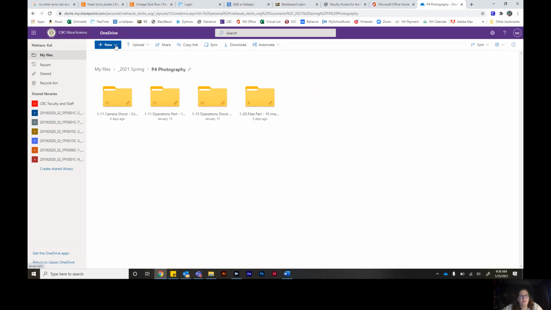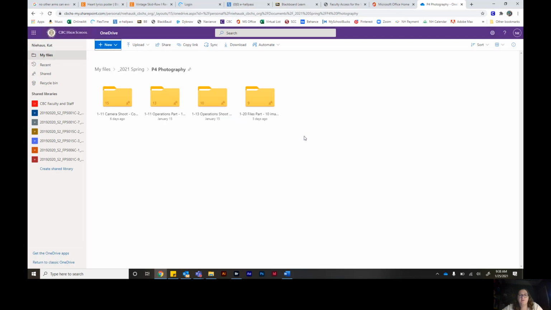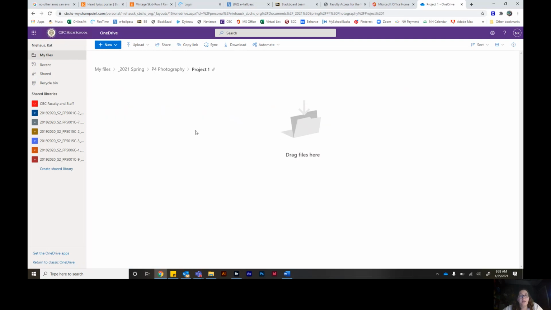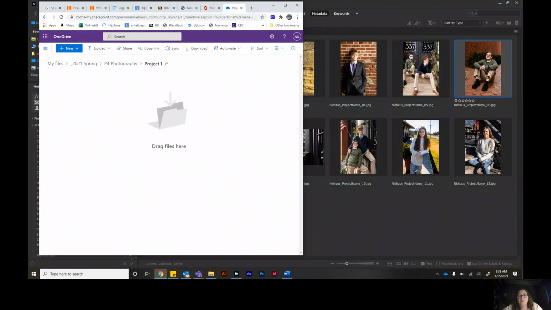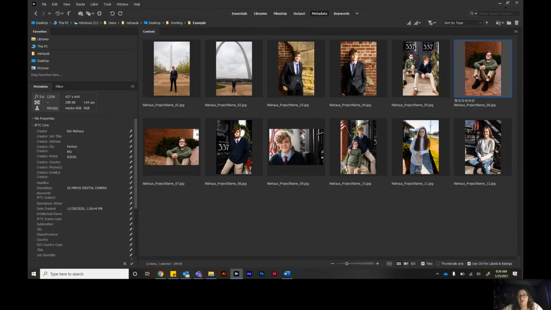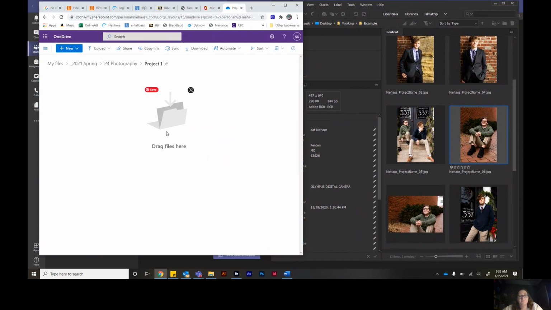I didn't have a project 1 folder for you, so I went ahead and created it. So you would go to this project 1, open it up. If you have one image, you're simply going to click on that image and drag it and drop it in, and you may have to size your screens. You just pick it up, drag it, and drop it in. And it takes a second, and now it's in there, and you're done.